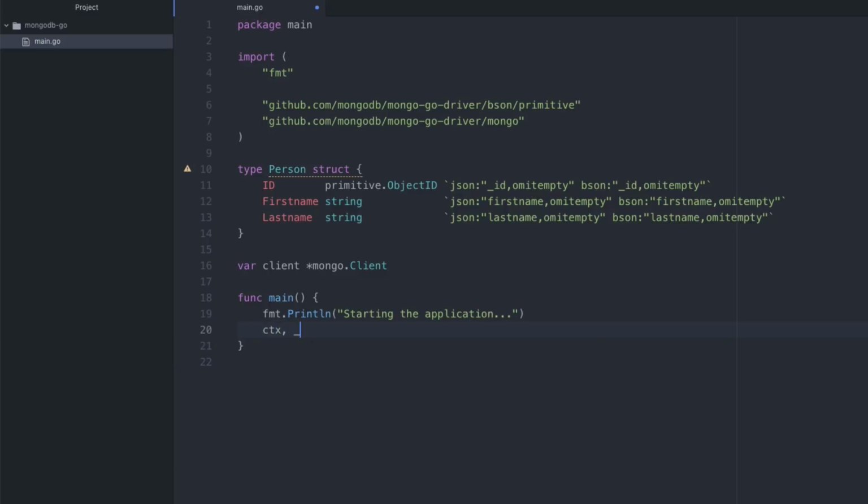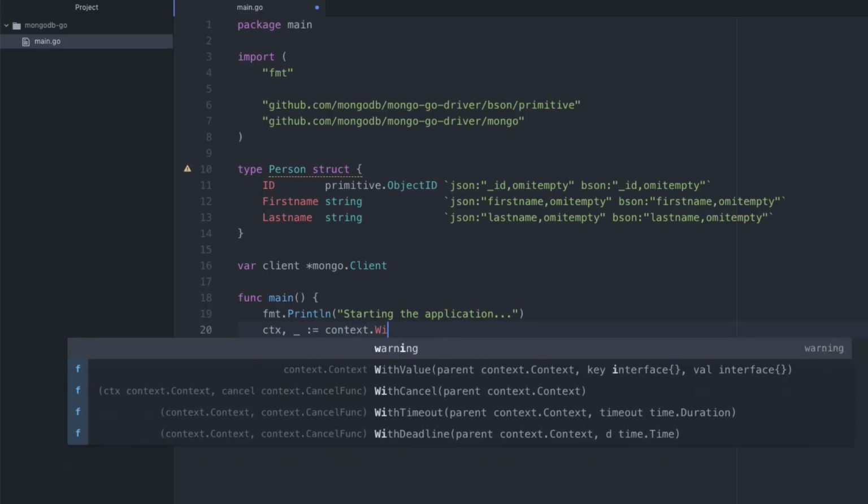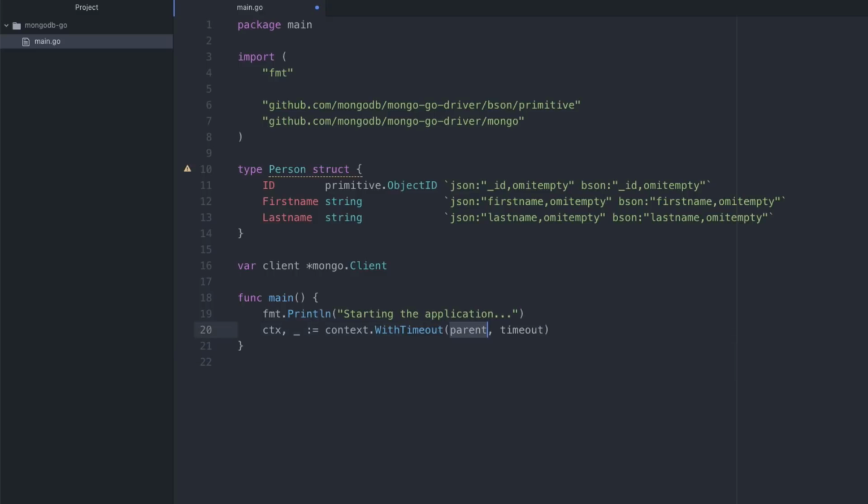And I'm going to skip the errors. In production, you definitely want to keep track of your errors and respond appropriately, but we're going to skip them for this particular tutorial. I'm going to say context with timeout. The parent is going to be context.background. And then the timeout value, let's go ahead and say that's 10, and that's going to be seconds.